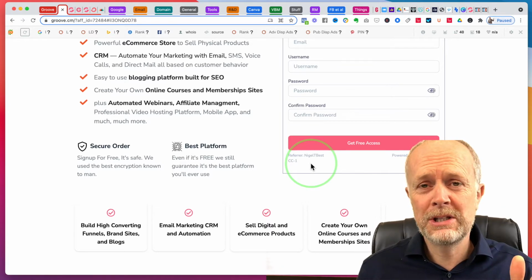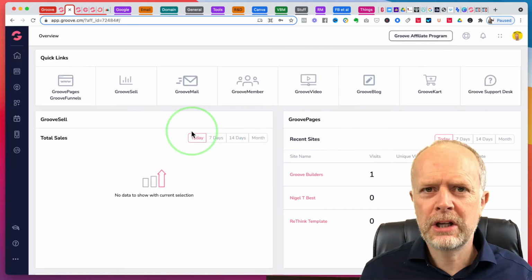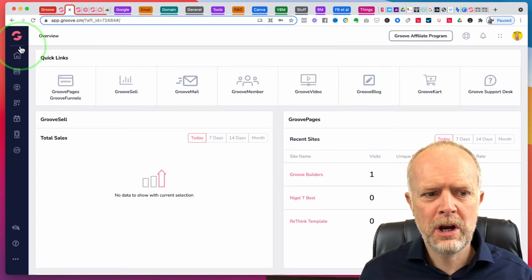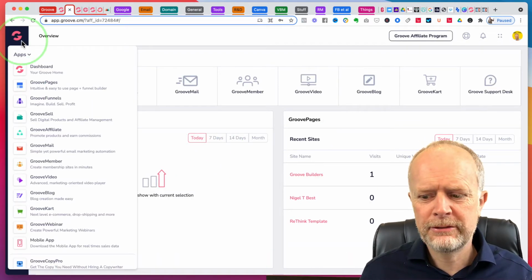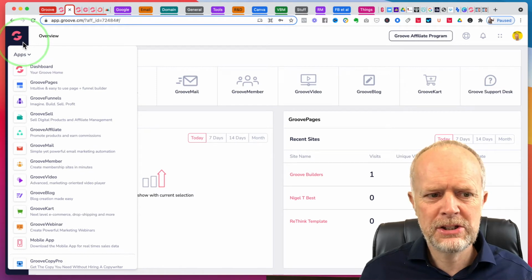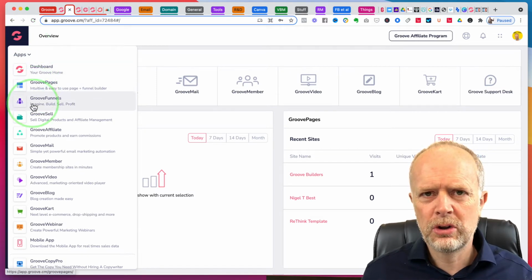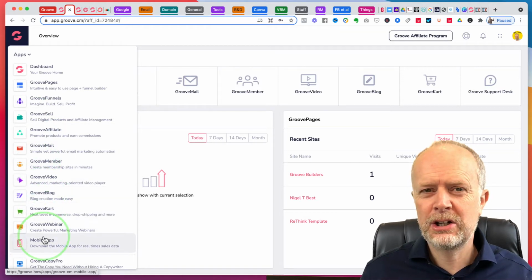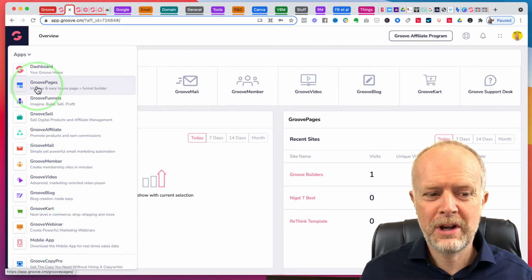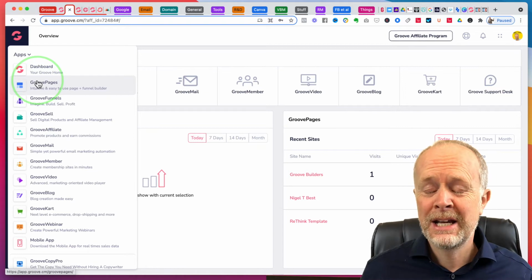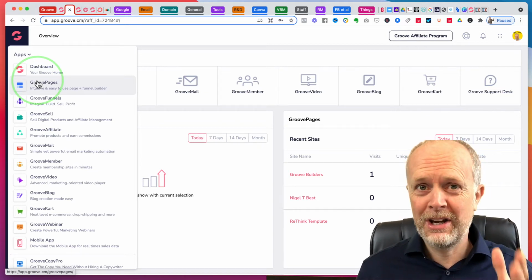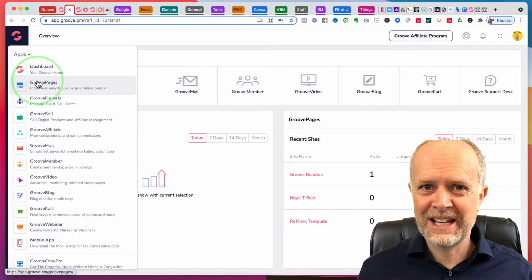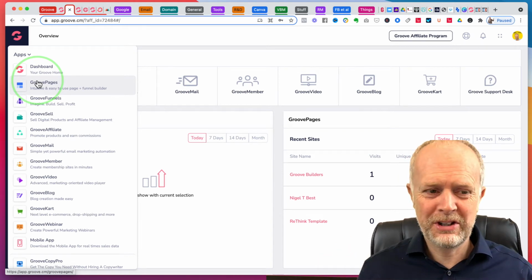But let's assume you've got your account. So let's jump into our account. Okay, so we're on our home page. Here we are. And if you go up to the top left where the G is, hopefully you can see that, you then get all the apps here that you can access and use and start having a go with. One of the key things about Groove is you've got to give it a go. You've got to press things, you've got to click on buttons.